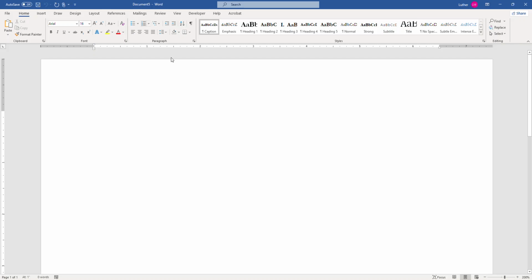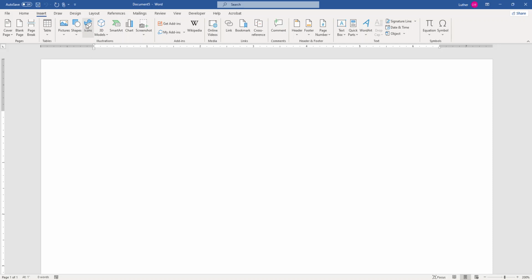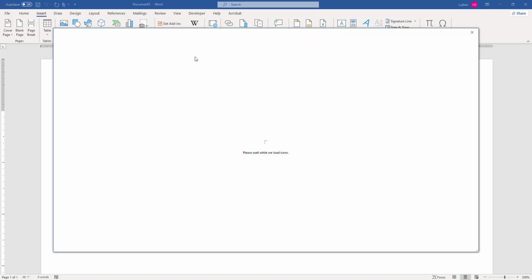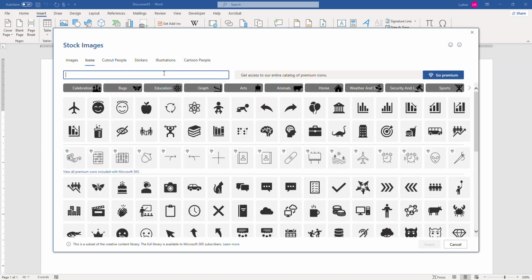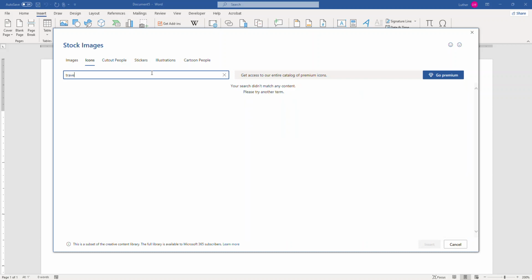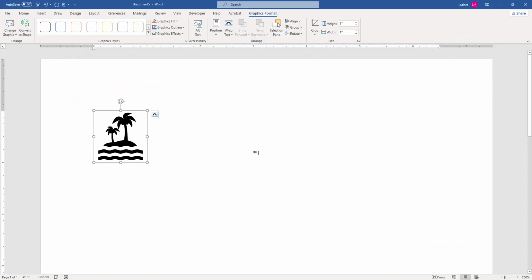I'm going to start by inserting an icon for the travel picture that we're going to be using here. So I'm going to do Insert, Icons, and I'm going to go ahead and click travel for the search, or type travel. And I find the island scene here. So I'm going to go ahead and insert it. So there I have the icon.